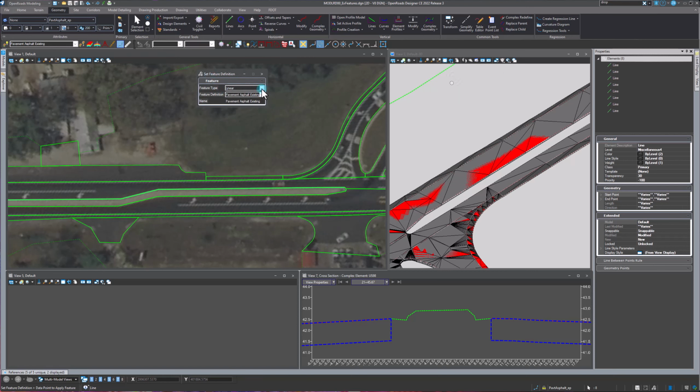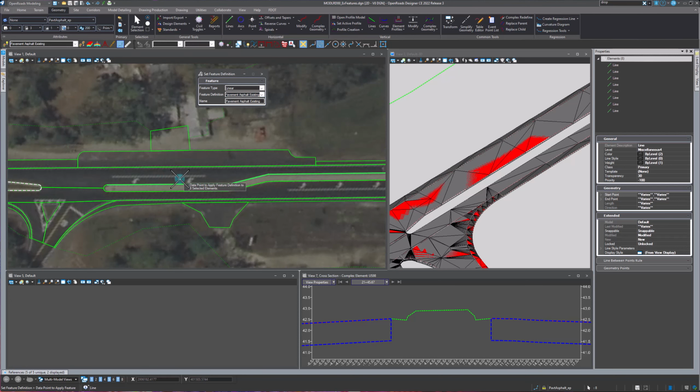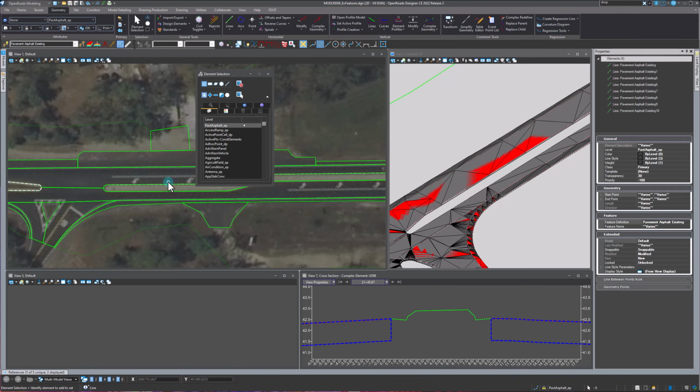And I noticed this is maybe a little bit different than it was in the past. I don't know if this was all here, but you want to make sure that the feature type you're choosing is linear. Then you come in here and find your linear existing features, pavement, pavement asphalt existing. Since we have all of those checked, you can see I've got 8 selected elements. I'll data point to apply that feature definition, and we've got that feature definition in there.